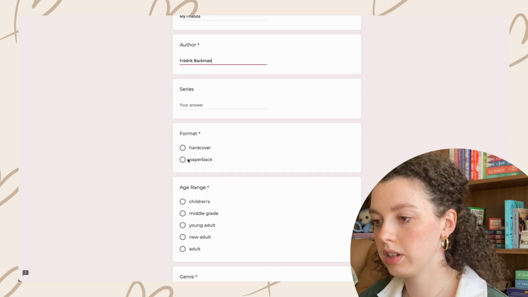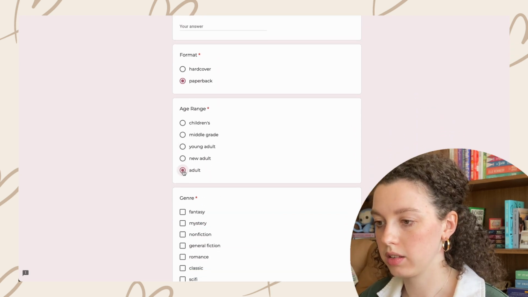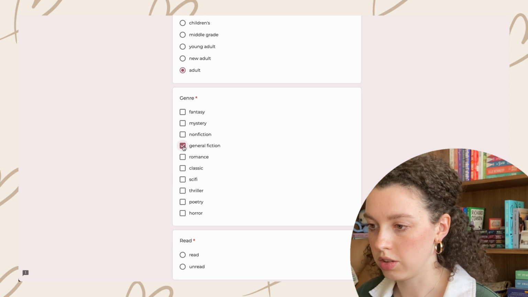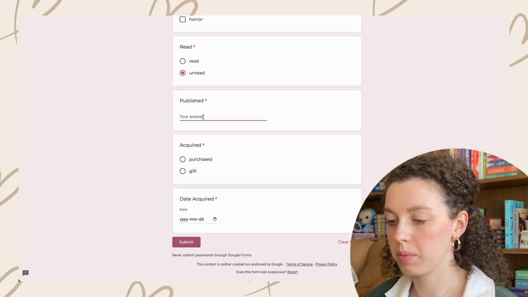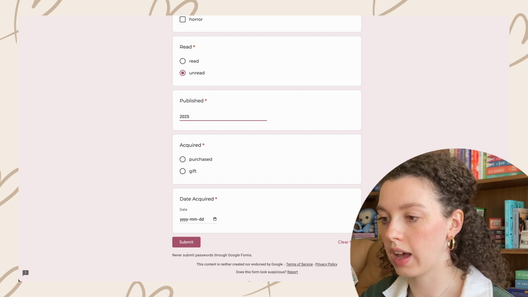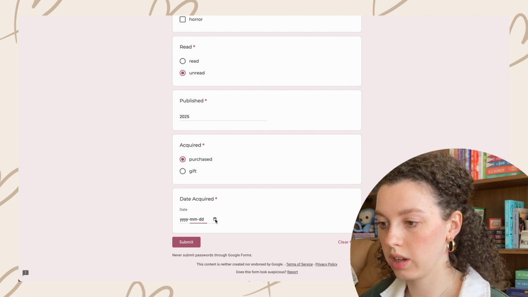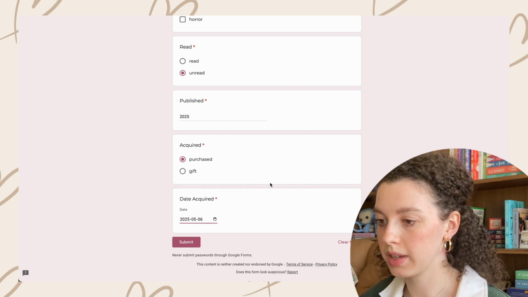Not part of a series. This is a paperback. It's an adult. It is a general fiction. It is unread. It was published in 2025. It was purchased and I acquired this on May 6th of this year.